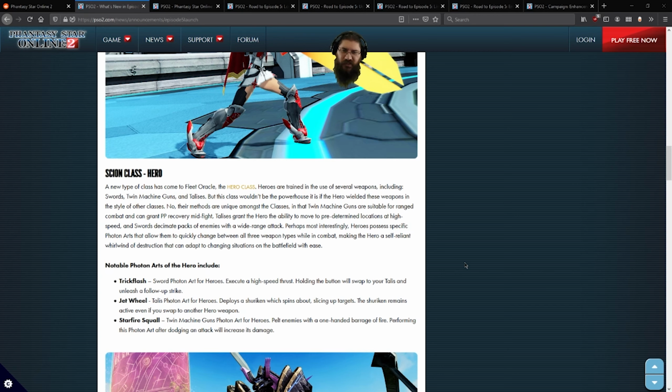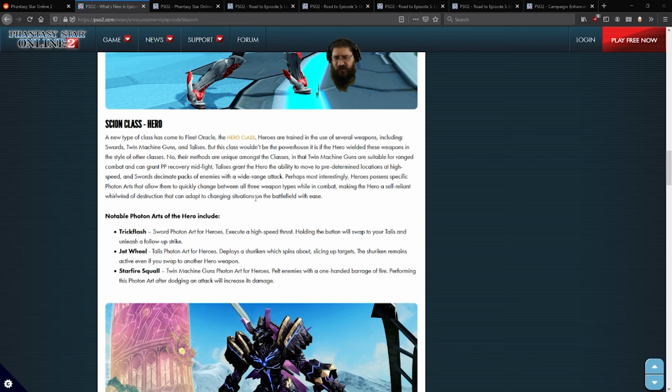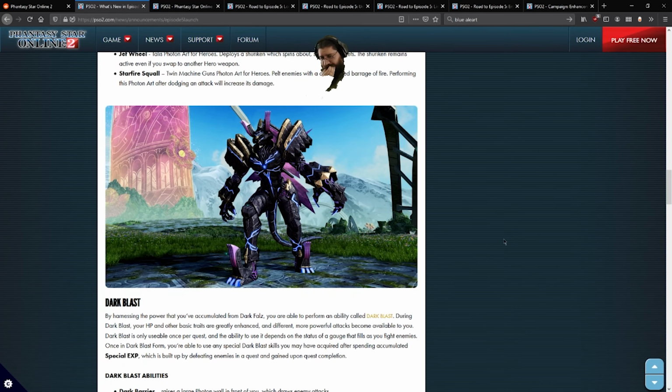Perhaps most interestingly, heroes possess specific photon arts that allow them to quickly change between the three weapon types while in combat, making the hero a self-reliant whirlwind of destruction that can adapt to changing situations on the battlefield with ease. Trick Flash, the photon art for the hero, executes a high speed thrust. Holding the button will swap to your talis and unleash a follow up strike. Jet Wheel, the talis photon art for the hero, deploys a shuriken which spins about, slicing up targets. The shuriken remains active even if you swap to another hero weapon. Starfire Squall, the twin machine gun photon art of heroes, pelts enemies with a one-handed barrage of fire. Performing this photon art after dodging an attack will increase its damage.